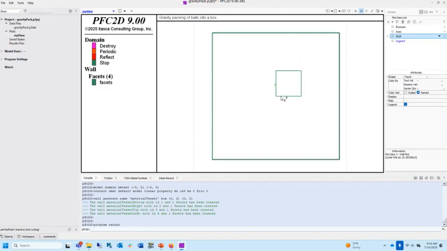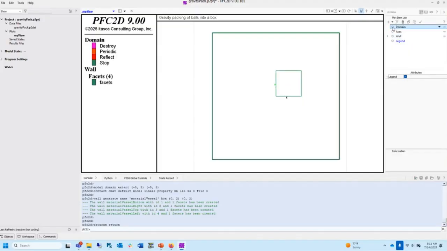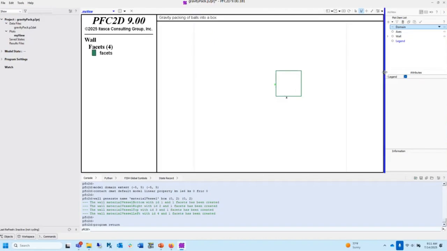0 to 2, 0 to 2, and that's the domain. Let's turn that domain off. Now here I go. Up here, these are the current active plot items. Domain, axes, wall, and we're seeing it. Domain, here's information about it. Wall, it has 4 facets, information about it. I can click on domain, this guy. I mean, I turned it off. It's not here. It's not displayed. Turn it back on, turn it back off.